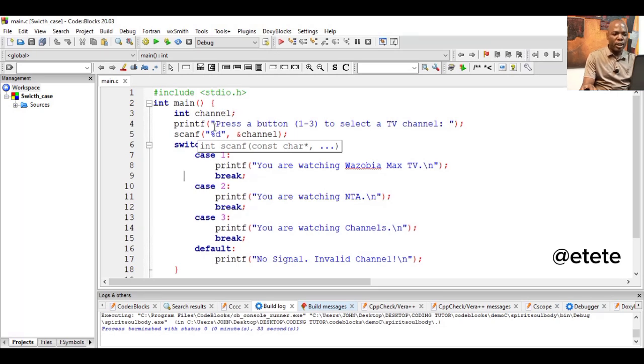Then when I run this program, it's going to print out, press a button 1 to 3 to select a TV channel. Now when I input any number, say 1 or 2 or 3, it's going to assign that value to the address. This scanf will take that value and put it in this address of channel. So this is the address of channel. Then switch case will check. If channel is 1, it will go to case 1, it will print out you are watching Wazobia Max TV. Then it will break, meaning it will come out of that switch.